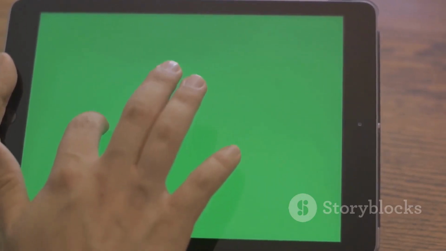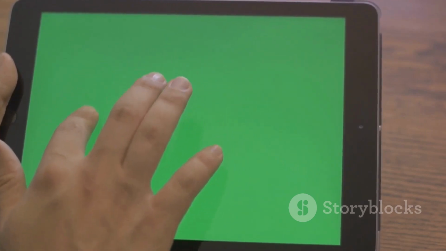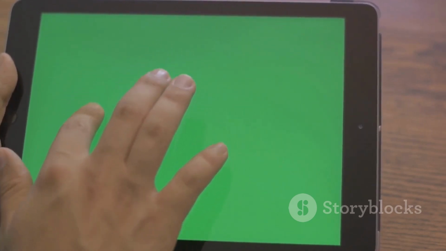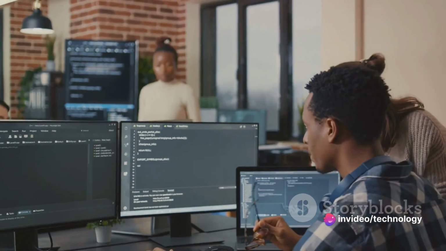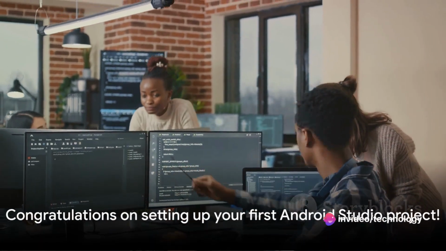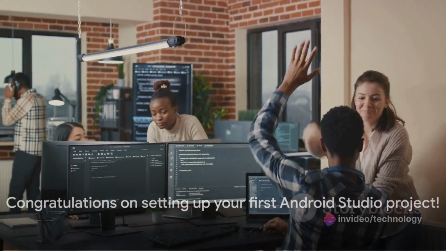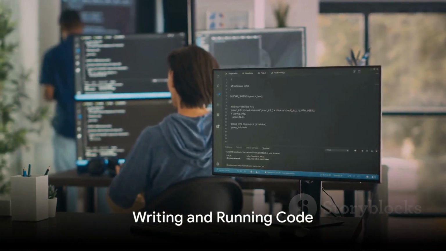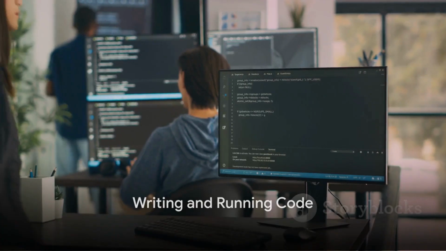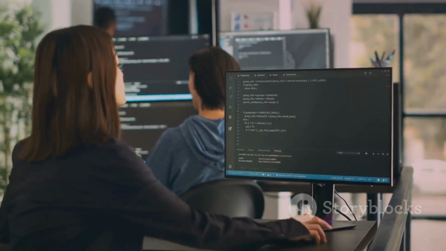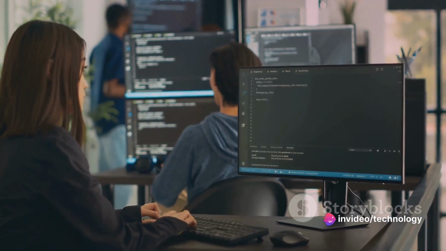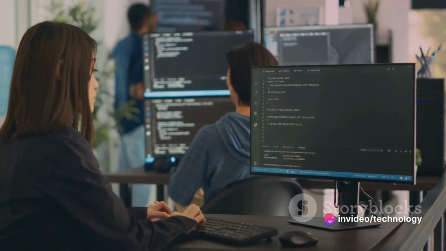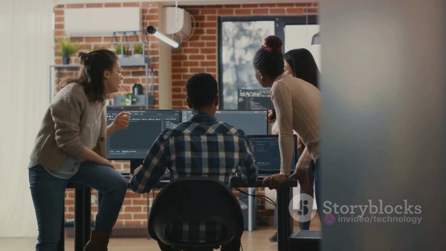With the project open, you'll see the main activity and activity_main XML files. These are your playgrounds where you'll write code and design the user interface. Congratulations on setting up your first Android Studio project. Now comes the exciting part, writing and running our code. After creating our project in Android Studio, we are greeted with an editor window. This is our canvas, where we will write the code that breathes life into our app.